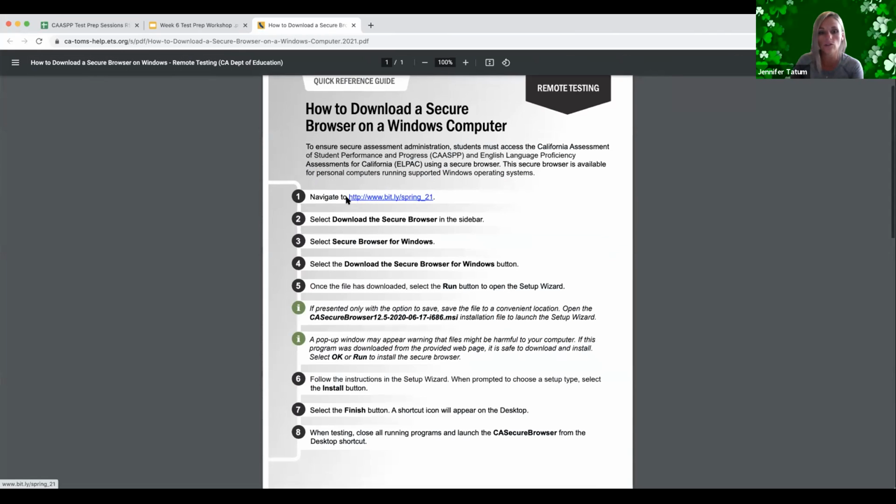You will go to this link right here, and that's actually going to take you to a link that looked familiar before. It actually had all the browsers on the left-hand side, or all the devices on the left-hand side. And you're going to download the secure browser in the sidebar for a Mac or a Windows. And in this case, it's talking about Windows.